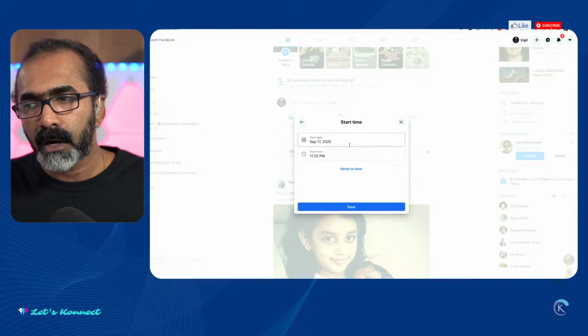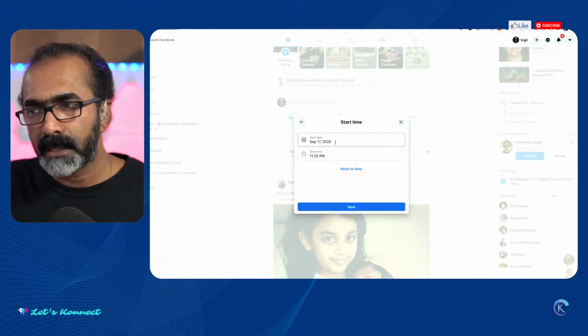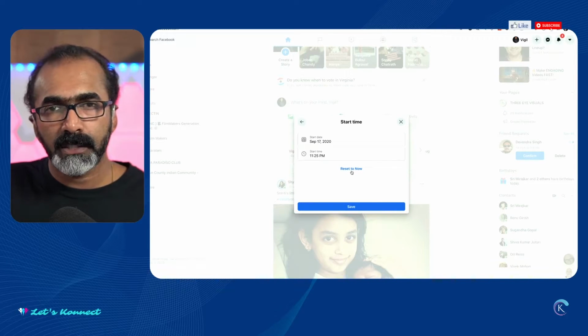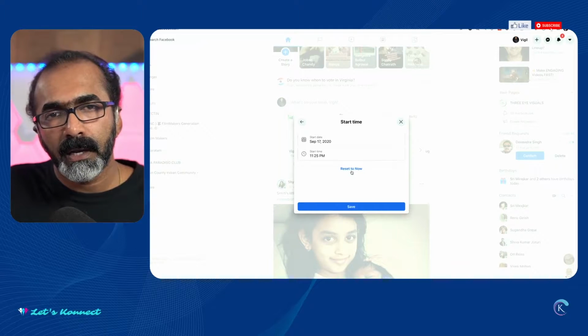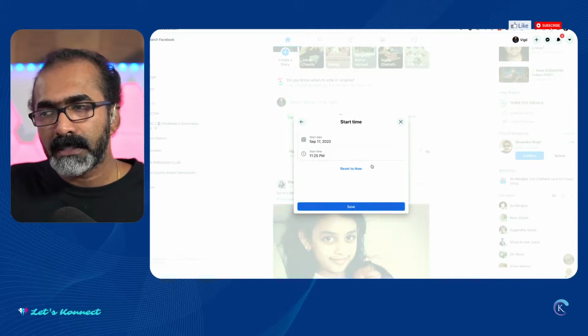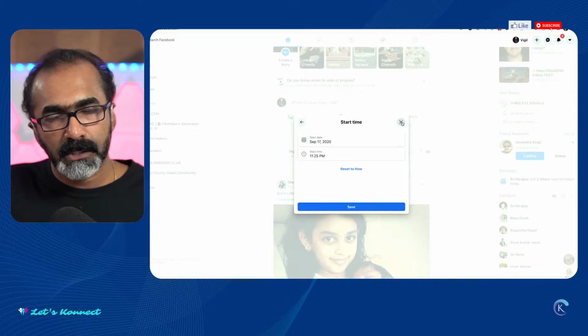When you click on it, you will have an ability to put in the start date and the start time, or you can reset it to now. Now means you are creating the room now, and you share that link with your participants, and they can join your room. It's that simple. It's not very complicated at all. And this is one way to create a Messenger room.